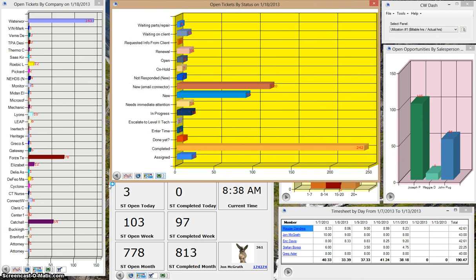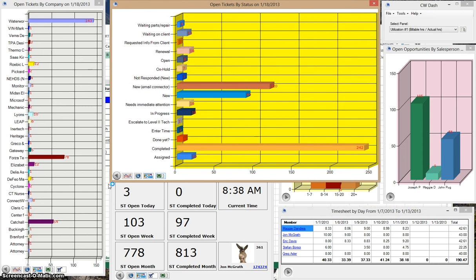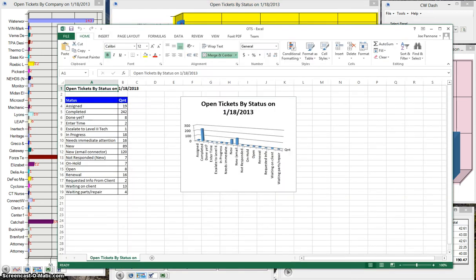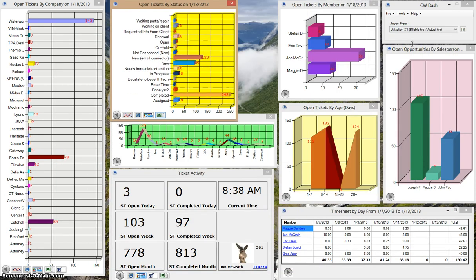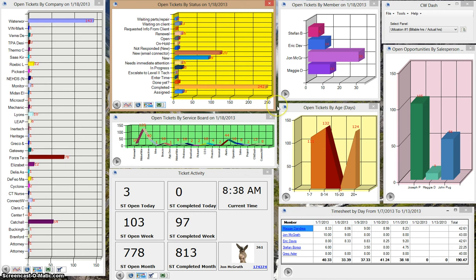You can also get this information, click the Excel button. It's hidden back there, but you can actually dump everything to Excel. So you have a real live snapshot in time of the data. And close that, and this is real time, of course. I'll keep it open right there.